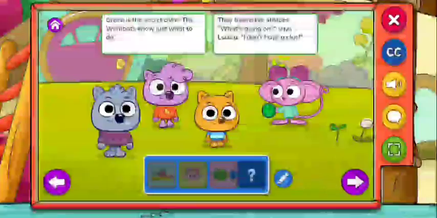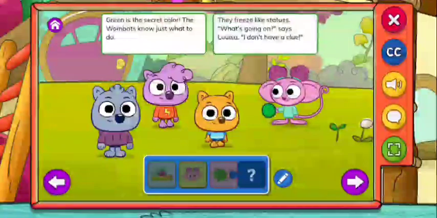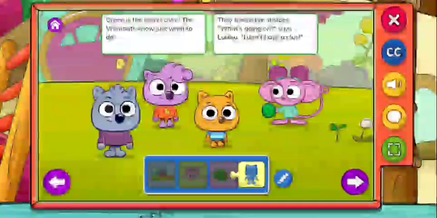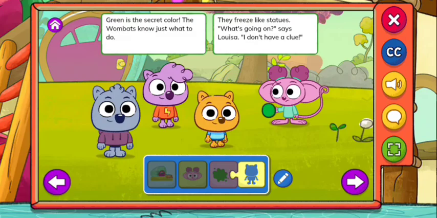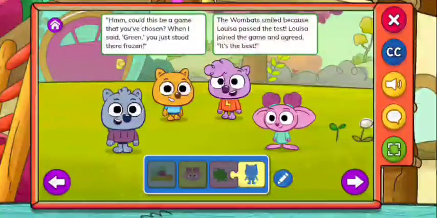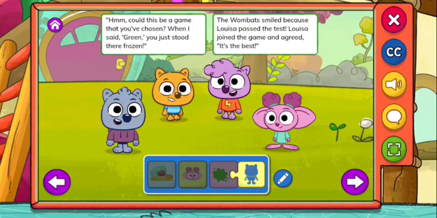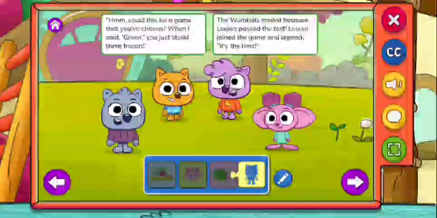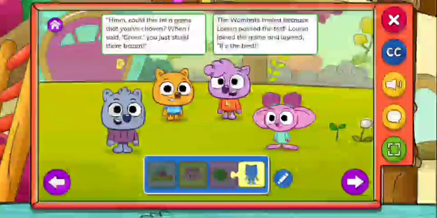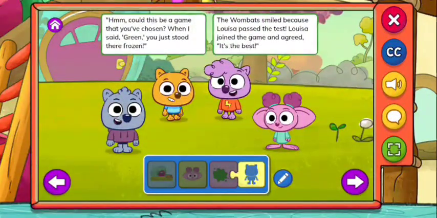Green is the secret color. The wombats know just what to do. They freeze like statues. What's going on? Says Louisa. I don't have a clue. Could this be a game that you've chosen? When I said green, you just stood there, frozen. The wombat smiled because Louisa passed the test. Louisa joined the game and agreed. It's the best.